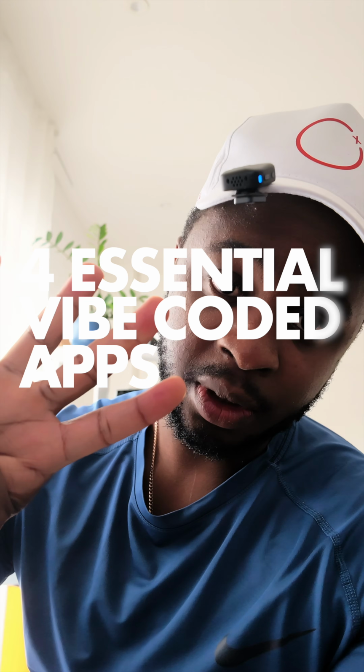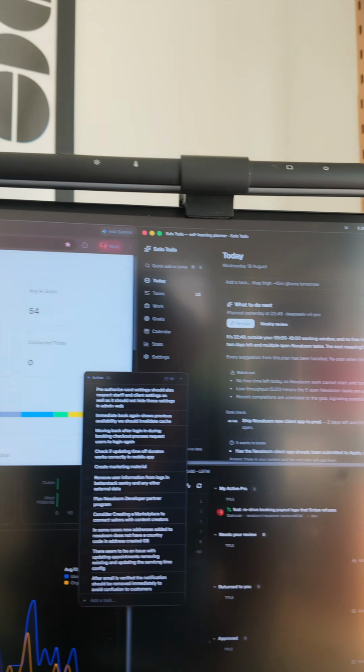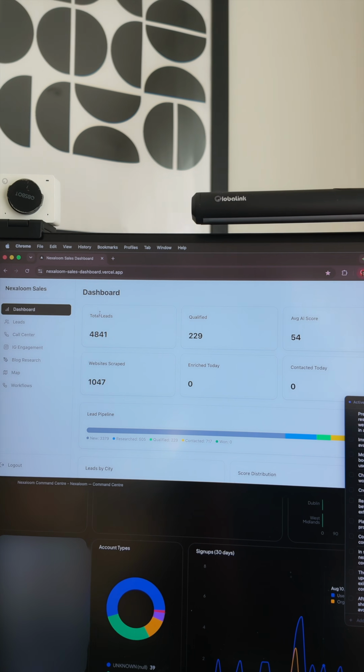My top 4 vibe coded apps I can do without. My favorite will likely be the Solo To Do app, but I'm coming back to that. I think you guys probably are familiar with this one. I created it a while ago.